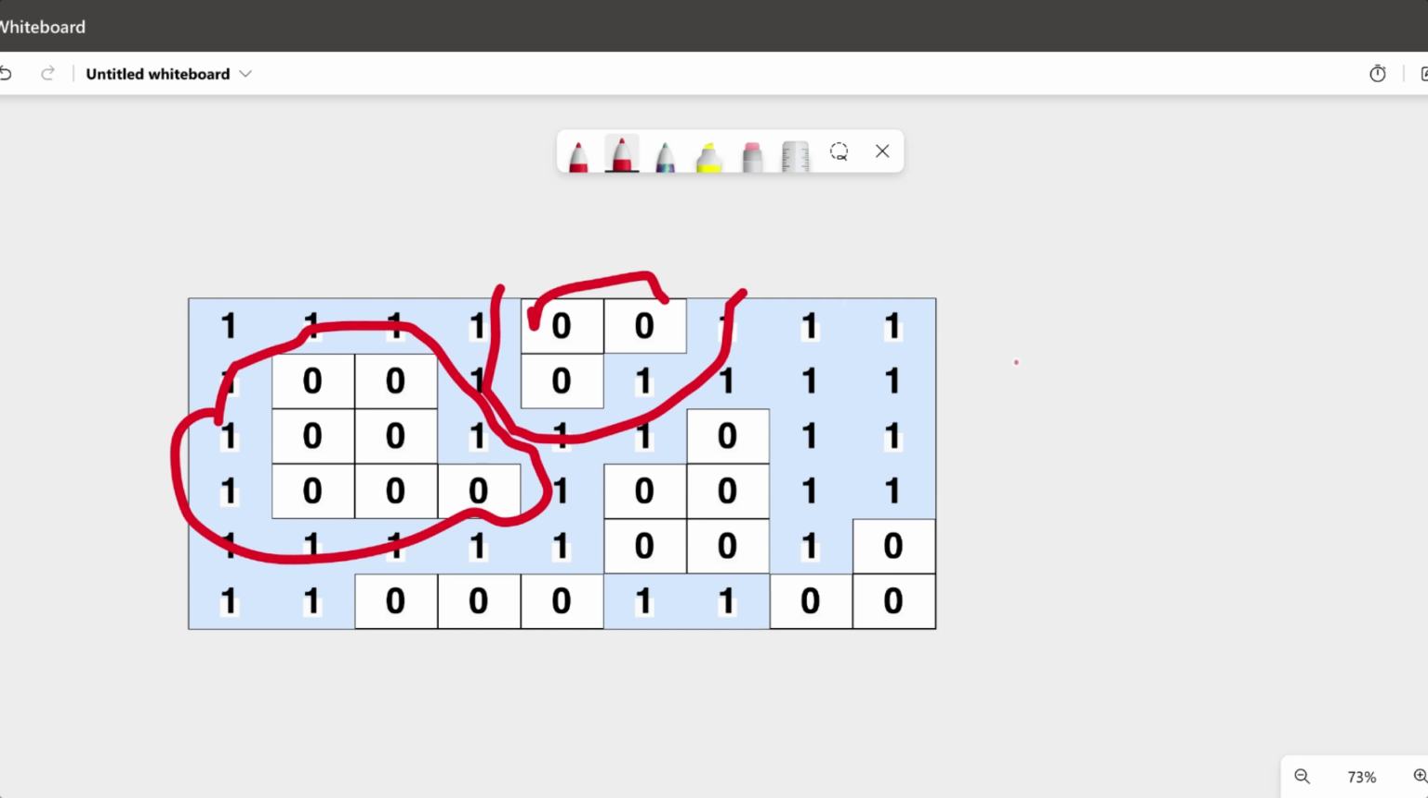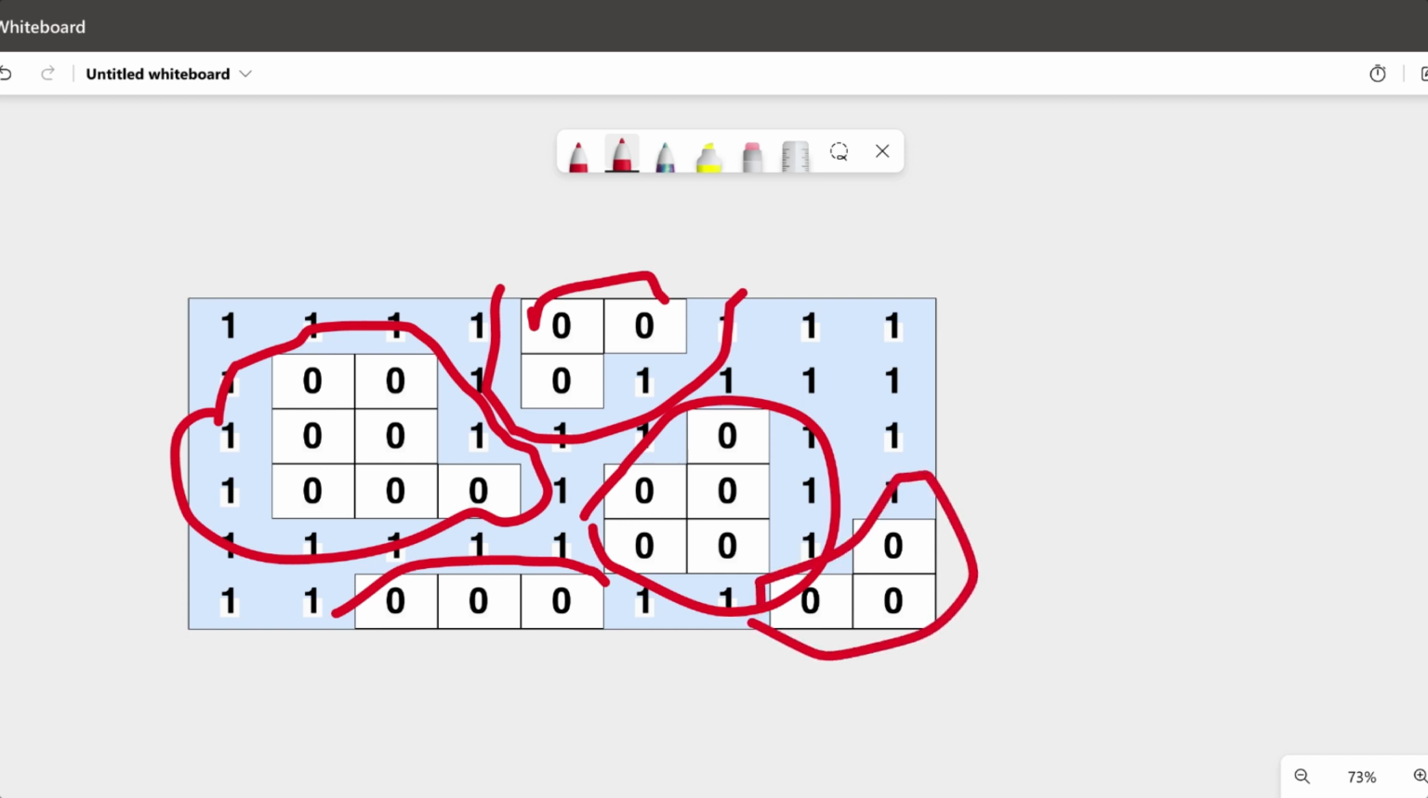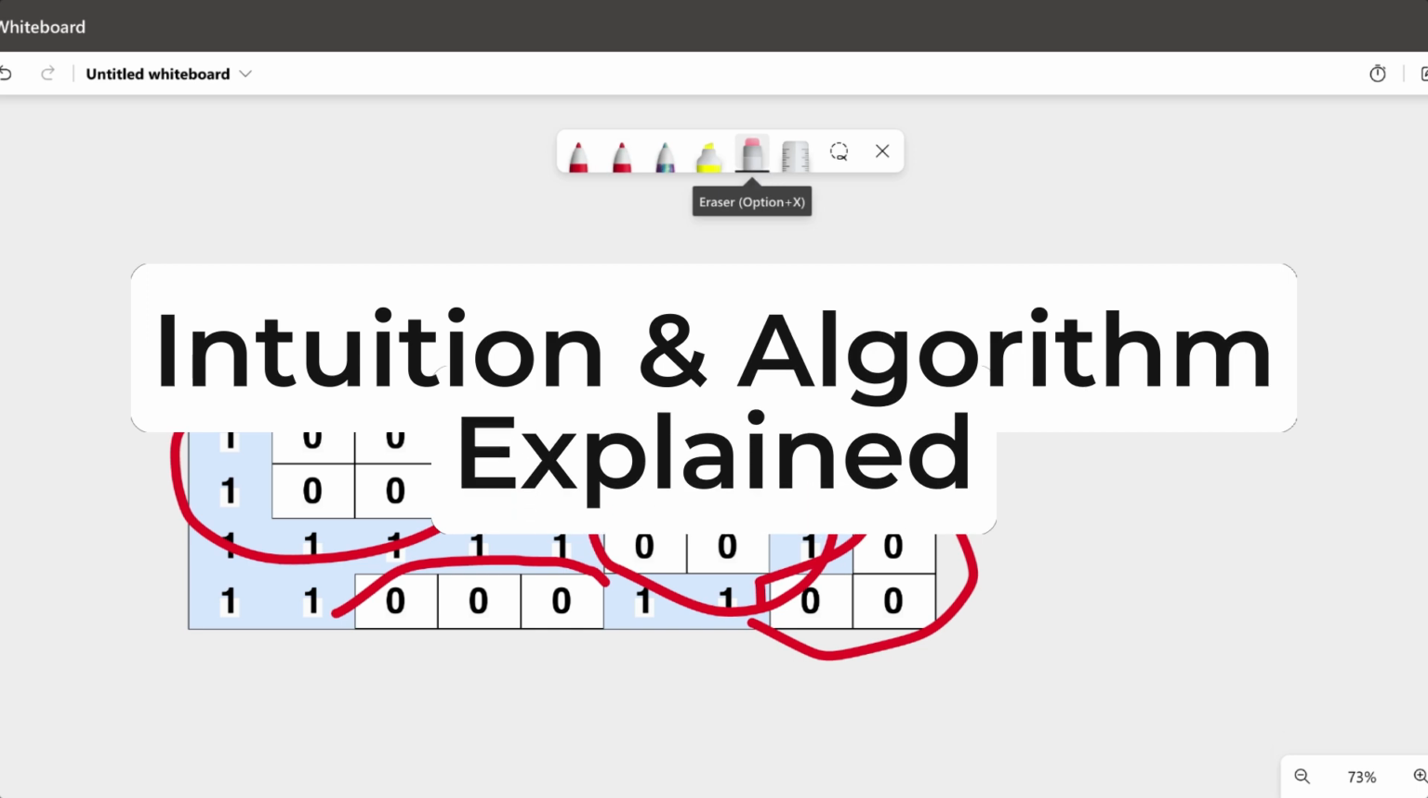So we just need to find out all closed islands. For example, in this grid we have two closed islands and all of the other islands are not closed. This is not a closed island and this is also not a closed island. So that is what we need to do in this question.